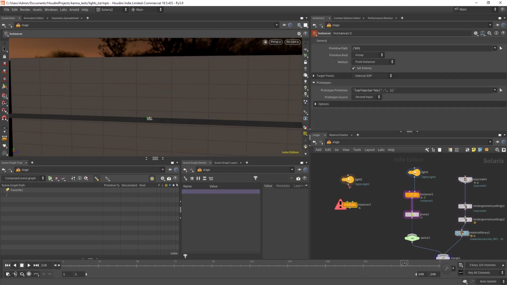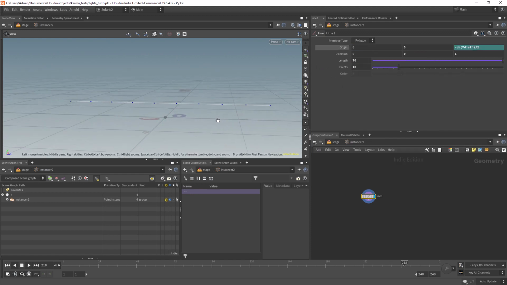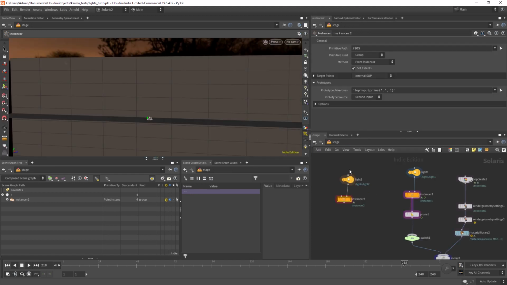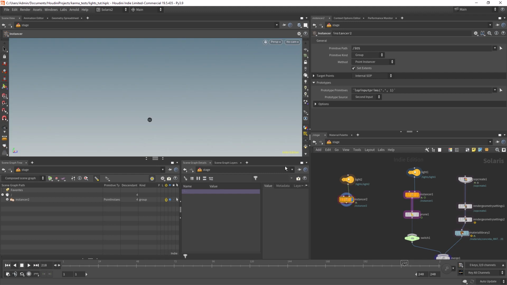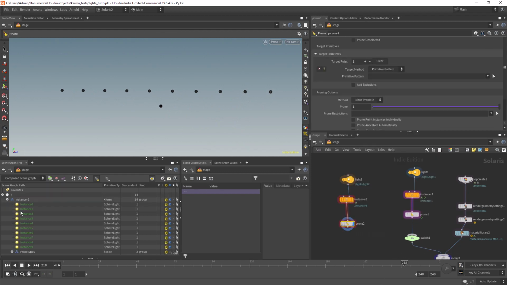Now we need an instancer to instance the light. We're going to use a simple line with a few points. As we can't really instance lights, let's set the instancer to reference, and we should have duplicates of the lights on the line points. Here I'm just pruning the original light so it doesn't render.